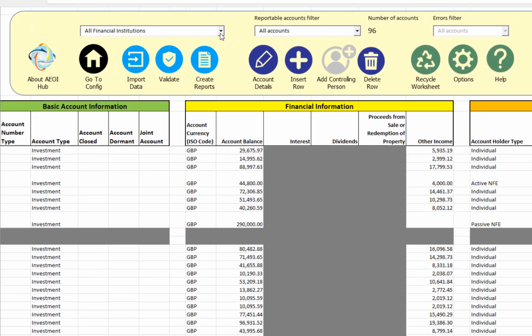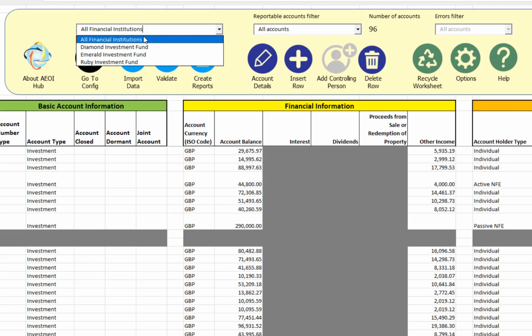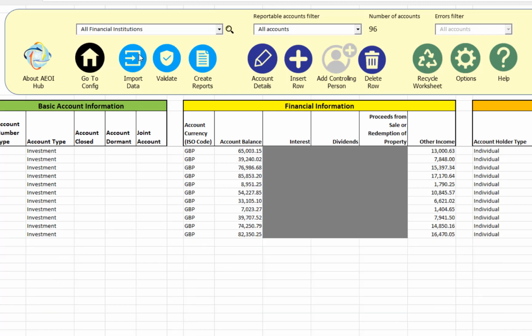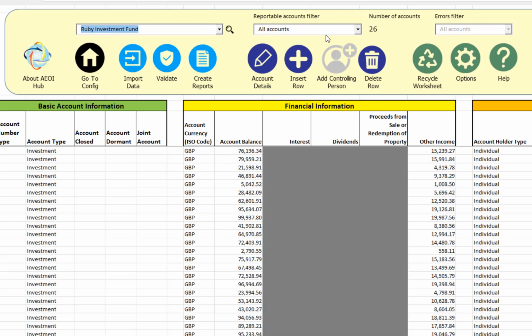On the toolbar we then have some filters, so you can display the accounts by FI, either all financial institutions or select the FI. For example, if I just select Emerald Investment Fund, it will filter and only show the accounts on screen for that FI. The number of accounts here is also shown, a counter of 11 accounts. If I show the other FI, just to demonstrate, that had 26 accounts.